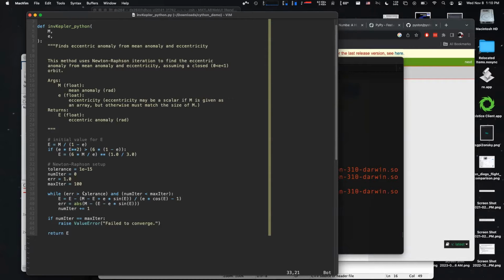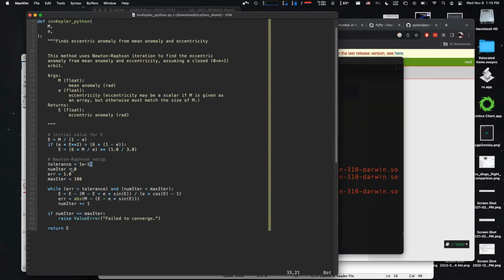I'm also going to cap the number of iterations. There's absolutely no reason why this should take more than 100 iterations, so we're going to abandon the loop if that happens. Then I initialize the counter for the number of iterations and the current error, which I arbitrarily initialize to 1. And then I have my while loop. While my error is greater than the tolerance and the number of iterations is less than the maximum allowable number of iterations, I will do the Newton-Raphson step: the derivative of the zero function divided by the current value of the zero function, subtracted from the current iterate value. And I compute the error just by evaluating the difference between the Kepler equation and the original mean anomaly.